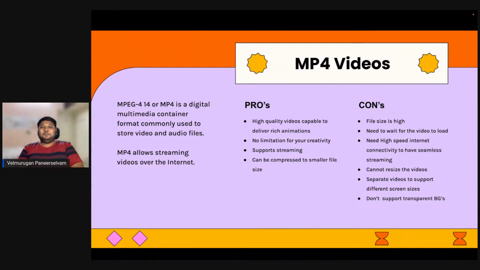Just like pros, we have disadvantages as well. One is that the file size is high. We can't have a file size like our GIF animation. Here the file size is too high, and users need to wait for the video to load, even if it is a small piece of animation, a small thing. Since it is a streaming format, at least some portion needs to be downloaded to start playing it. Okay, users need to wait for it.